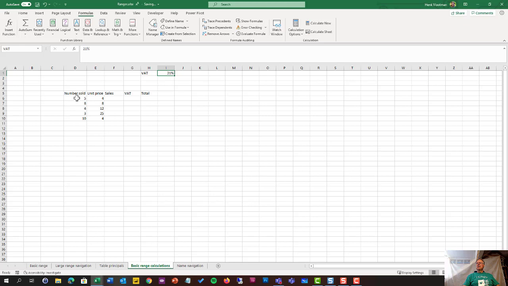So if I select D6 until D10, then I got a rectangle shape which started at D6 and ended at D10, and I can change this name in something like number sold. As you can see, spaces are not allowed, so I don't use it. And I can change this same amount in unit price.